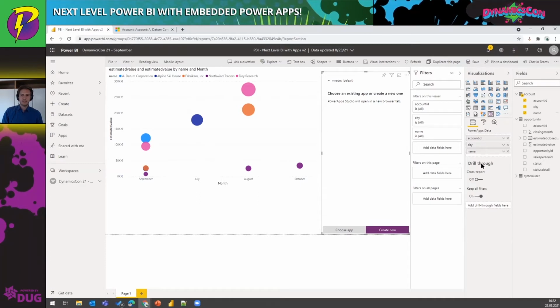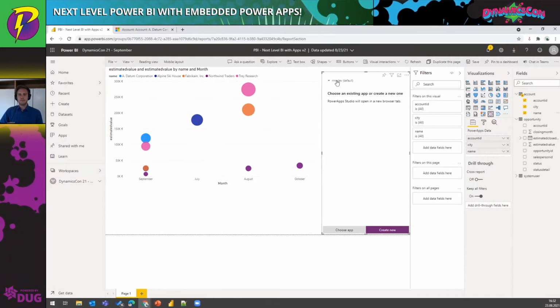Okay, you see, once I put in the fields here, it changed the screen and it is asking me, do you want to use an existing app or do you want to create a new one? I want to create a new one, but when you work with Power Apps, and this is a difference to Power BI, you have to think about the environment you work in. So Power BI is always at the tenant level. Power Apps is always in one environment in this tenant.